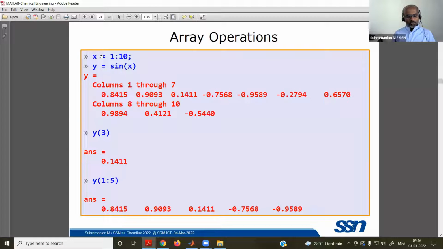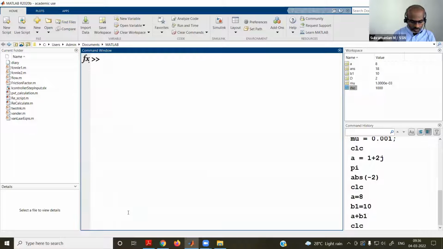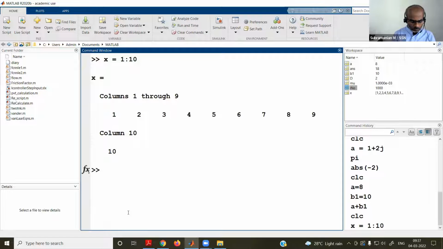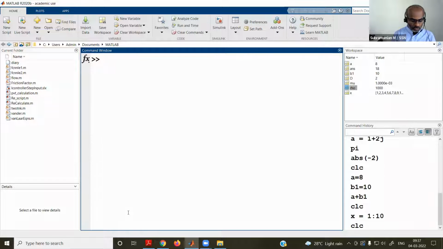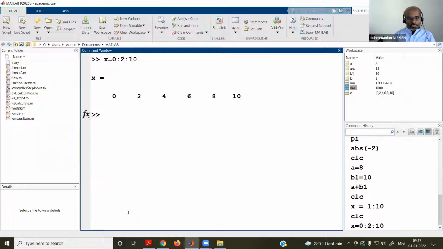the question is, suppose I want to have an array with a different increment. What can we do? Simply let us check this. x equal to 1 to 10. It's giving this. Let me clear this. And x equal to say 0 colon 2 colon 10, which means starting at 0, ending at 10, with an increment of 2.